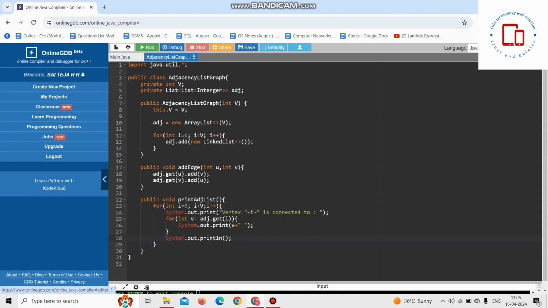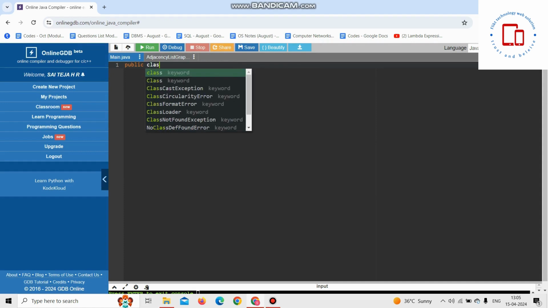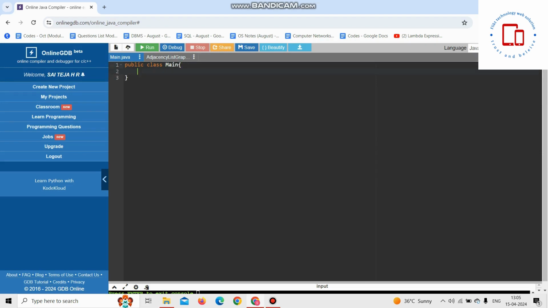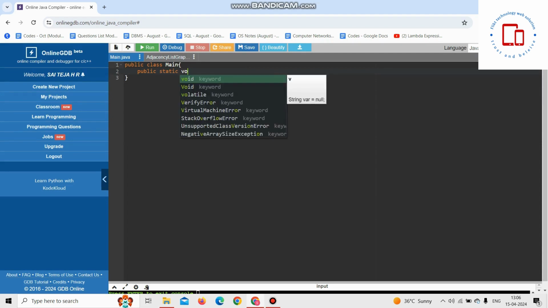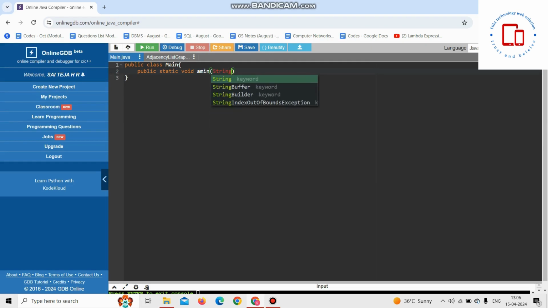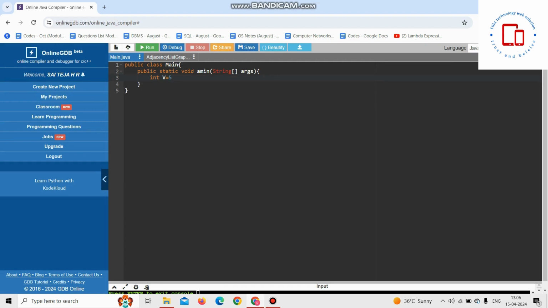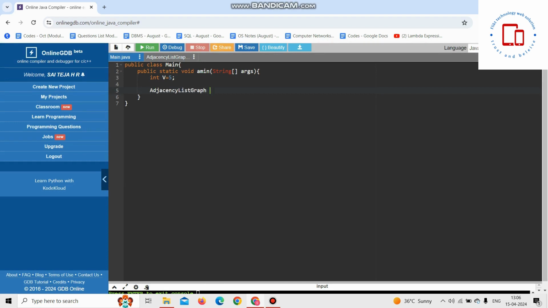Next I am going to write a code for main. Public static void main(String[] args). int V = 5. Graph = new AdjacencyListGraph(V).